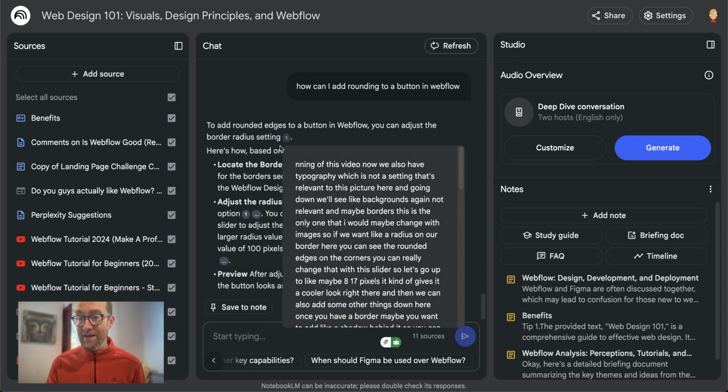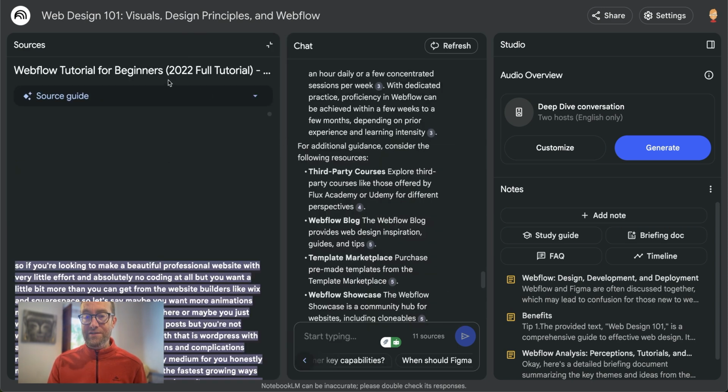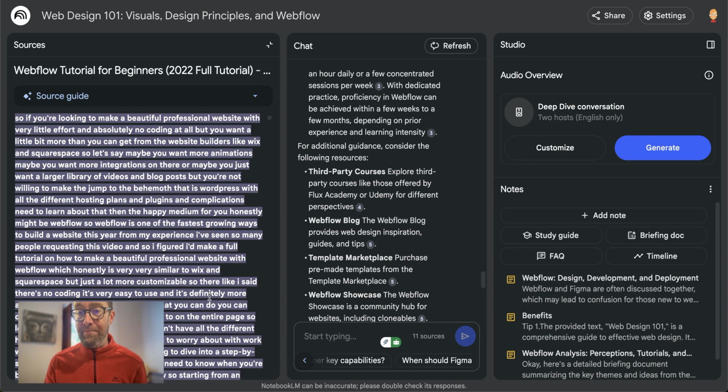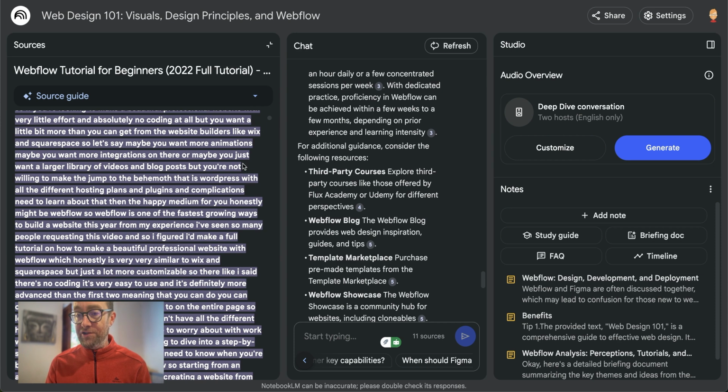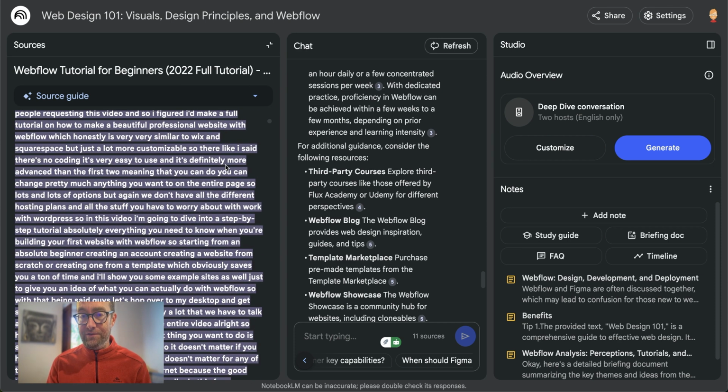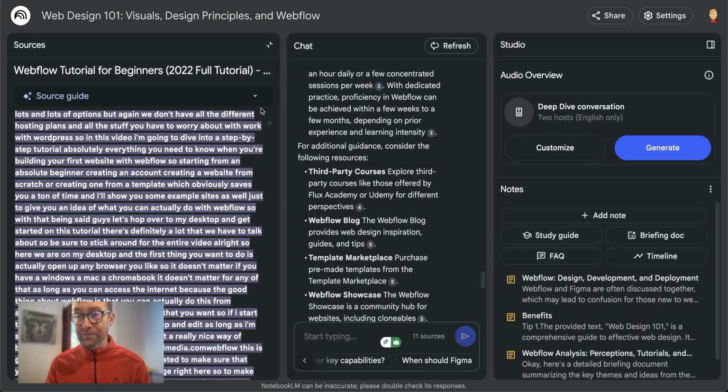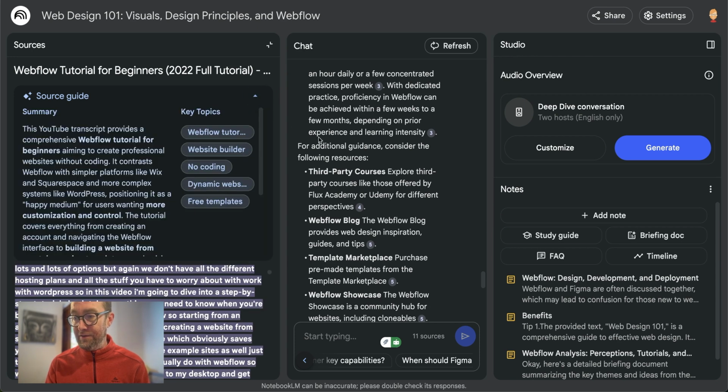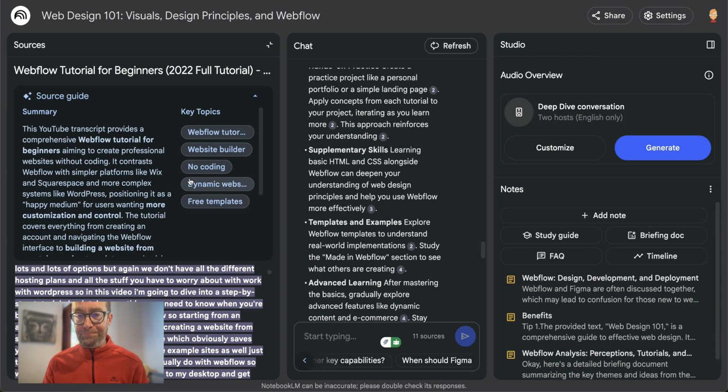Webflow. You adjust the border radius setting, locate the border setting, and so let's click on this source. So this is actually the YouTube source. Yeah, so usually we'll take you right to the part of the video where it mentions that particular part. So maybe we can get that happening in another lesson. But essentially, this will ultimately save you so much time when you want to research, and you have a lot of different material to go through and to look at.